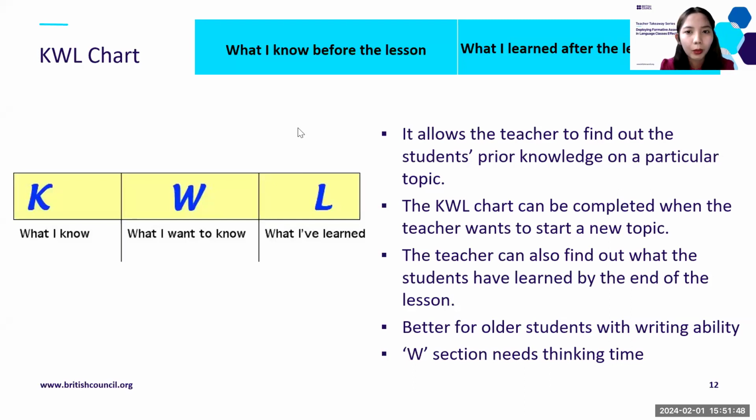So this KWL chart allows us to find out the students' prior knowledge about the lesson. And we can also use this chart when we want to start a new topic. But it's better for older students with writing ability. If not, we can adapt and change the chart here. So there is the KWL chart, and there is also another kind of exit ticket.